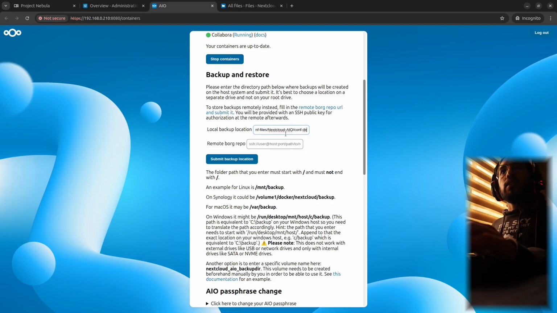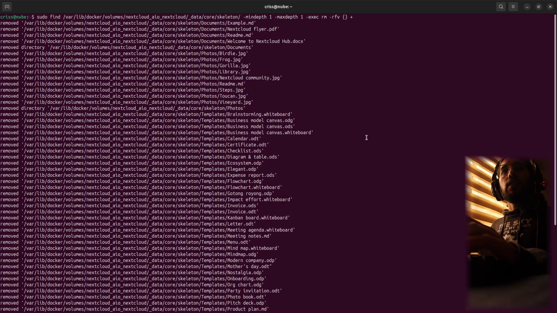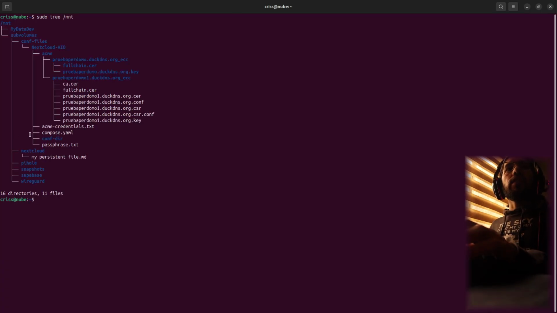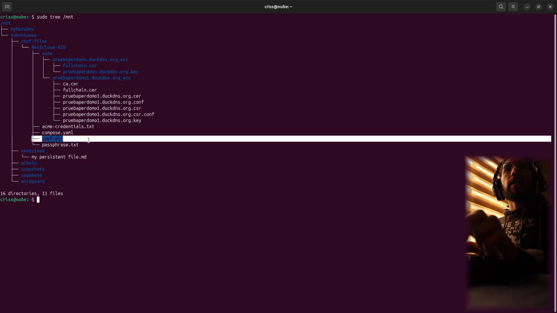Ctrl+B. This is this directory. Sudo 3 mnt is this directory. In here you will have your backup. All your configuration of Nextcloud is going to remain in this directory.